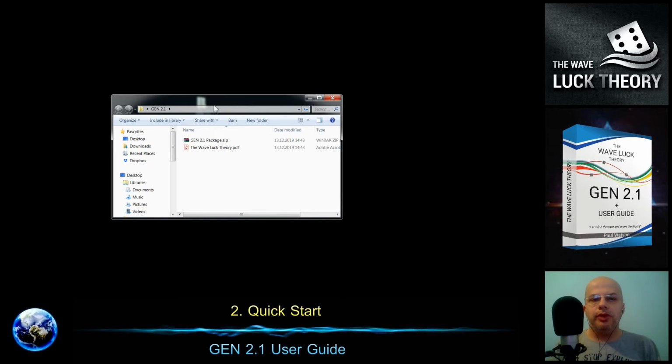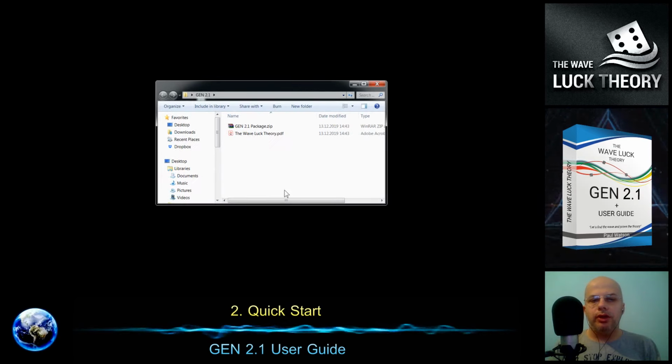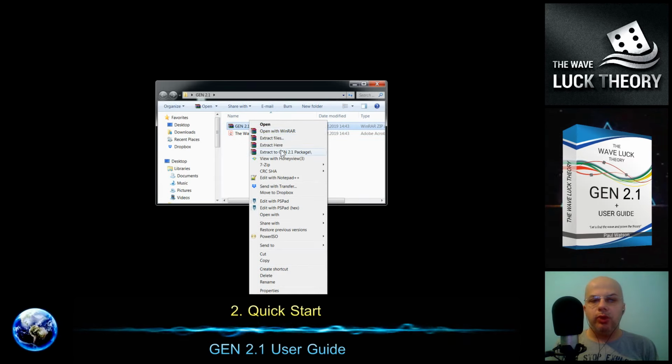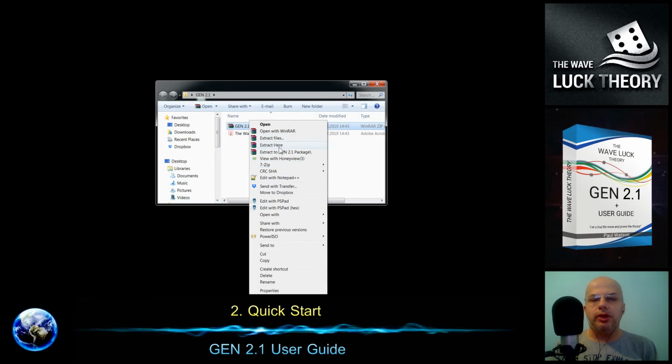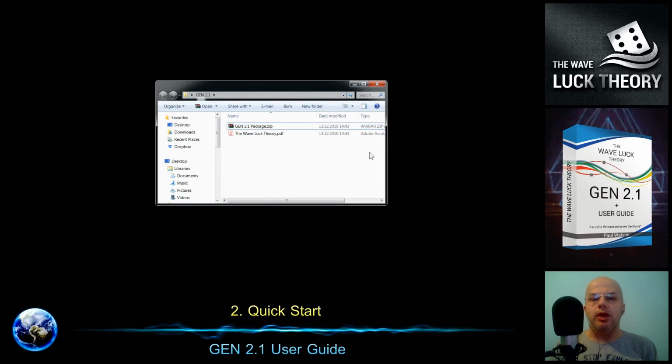So now we have these files in the right folder, and then what you need to do is to extract the package file. Right click the package file and select one of the extract software like 7-zip. You can click extract here or WinRAR extract here. If you do not have any extracting software, I recommend downloading WinRAR because the file was originally packed by WinRAR.